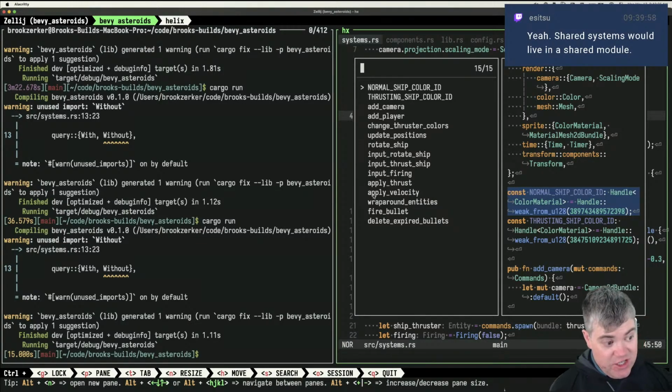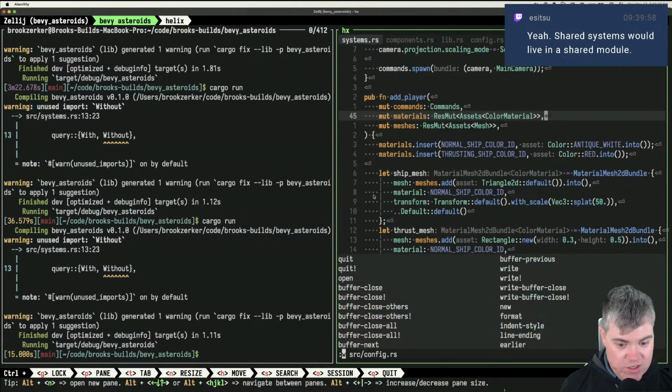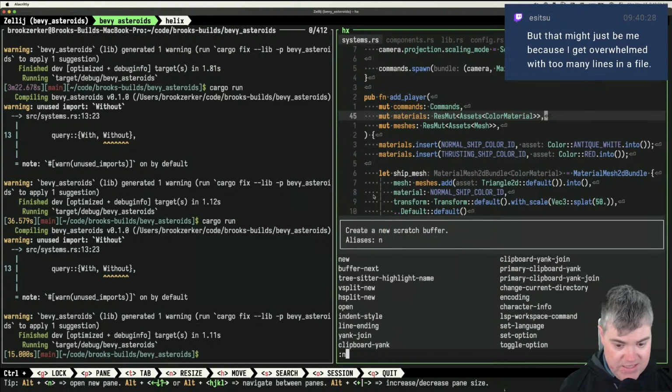Shared systems would live in a shared module. Okay. So we can have basically then it's all right. So let's try that. Let's try organizing that way and see how we feel about it. So we're going to start with, I'm going to write, or I guess new.